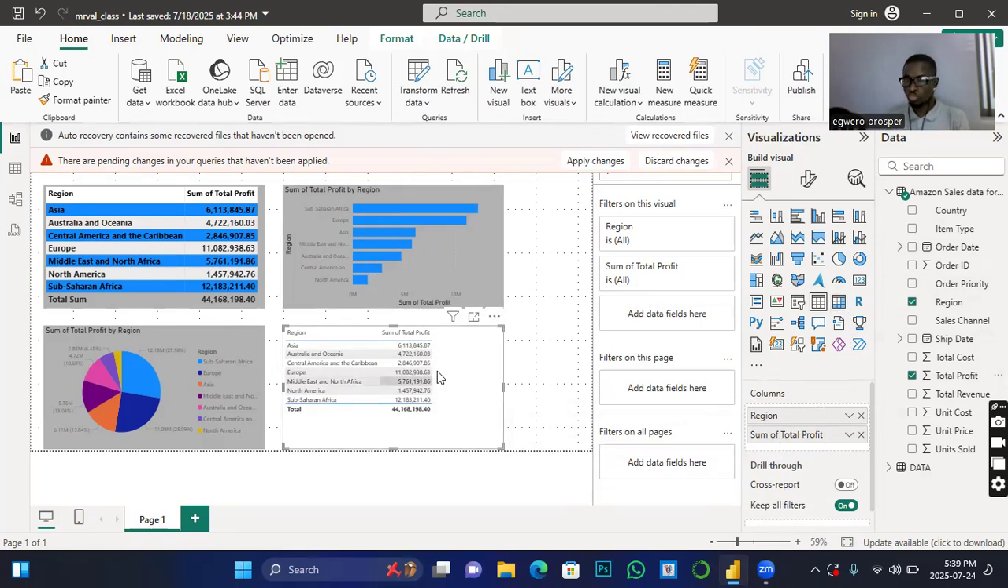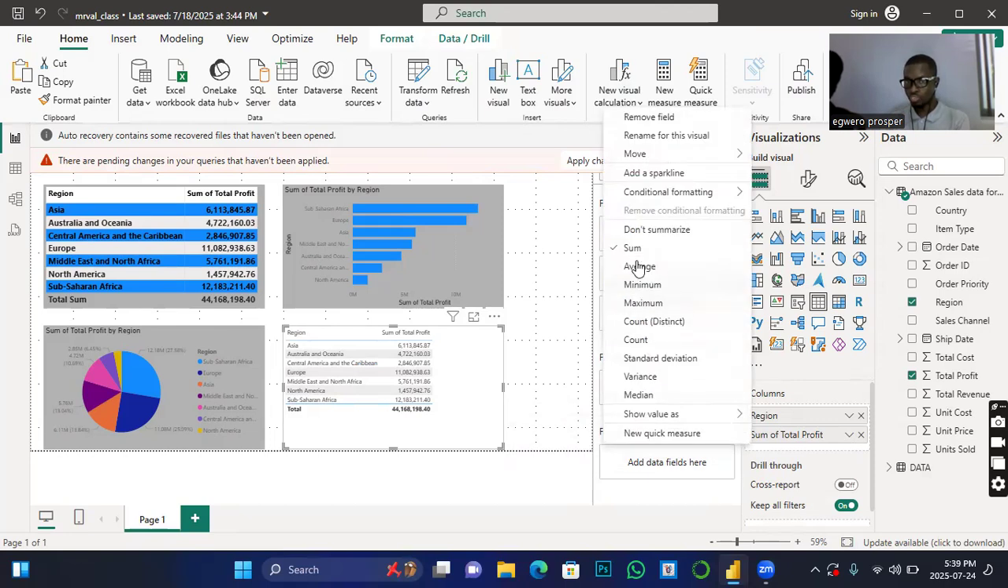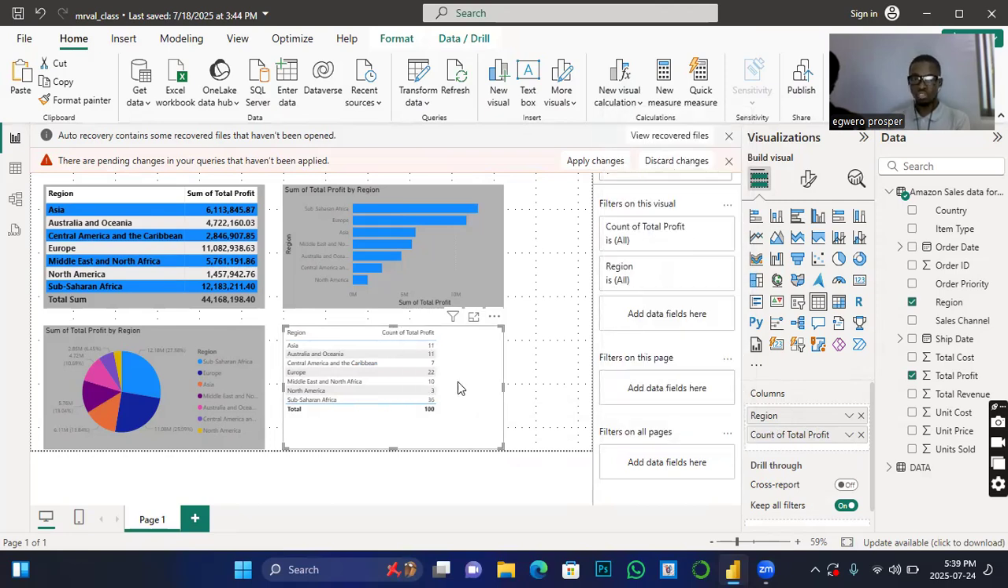Now, I want to switch. By default, Power BI will be calculating with sum. But this second question mentioned counting, right? So what I will do is switch from sum to count. This is the one that is counting. So you right click on this. You see there are sum, average, and minimum. So I will switch from sum to count. It will present it in counting. This is what they want at the head office.